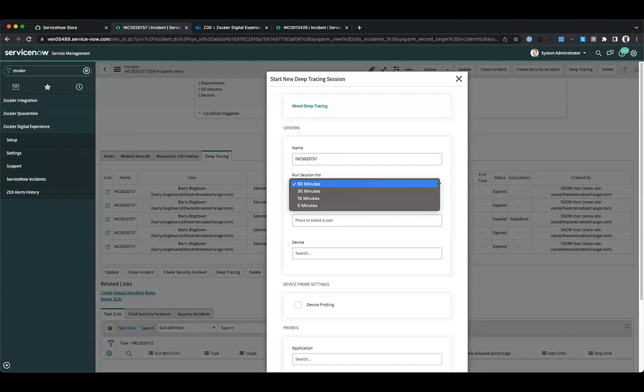Just for additional context, what deep tracing will do is run specific probes on the endpoint, or from the endpoint to the actual application itself. So it's going to collect metrics such as CPU, memory, Wi-Fi signal, internet performance information, things along those lines. It collects a variety of different types of information without you having to log into the end user's endpoint itself. So I can choose here how long I want to run this deep tracing for.